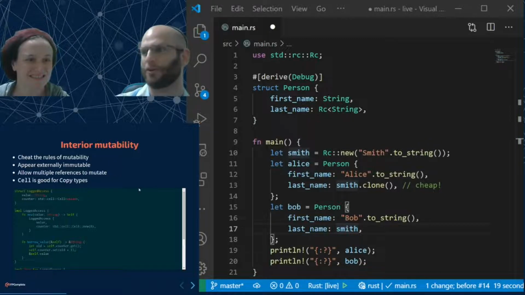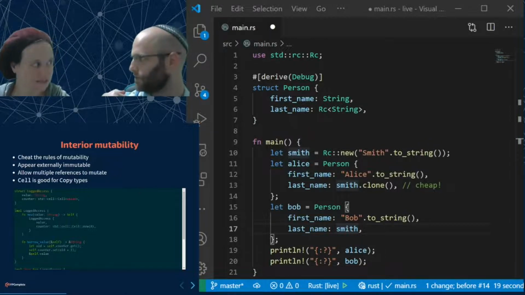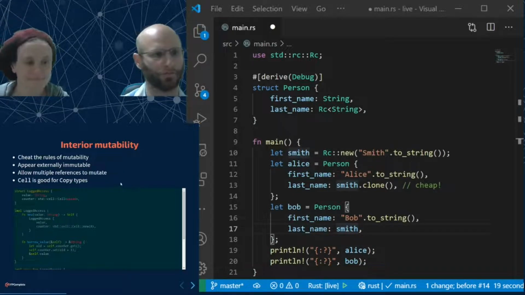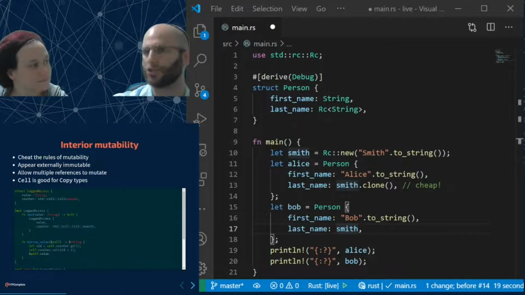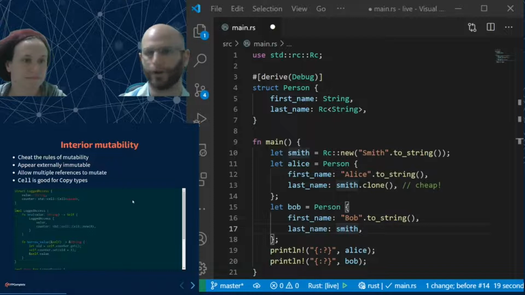Interior immutability. This is an orthogonal concept to the pointer types, but the two of them end up going together so often that it's worth covering them together. Interior immutability allows us to cheat the rules of mutability. Every type in Rust, every struct in Rust, determines the mutability of the values inside of it. If you have a person and the variable holding that person is immutable, the fields inside of it are immutable too. However, every once in a while, for various reasons, we want to cheat and pretend like something is immutable, but still be allowed to mutate things inside of it. That's where interior immutability comes in.